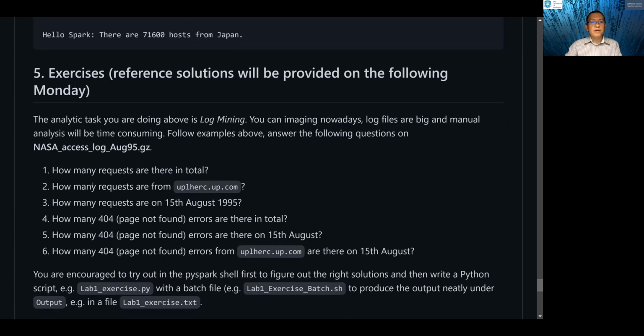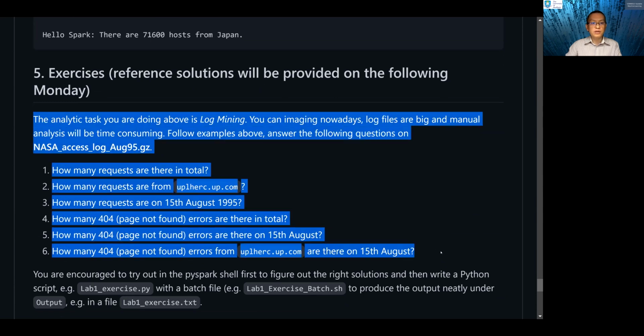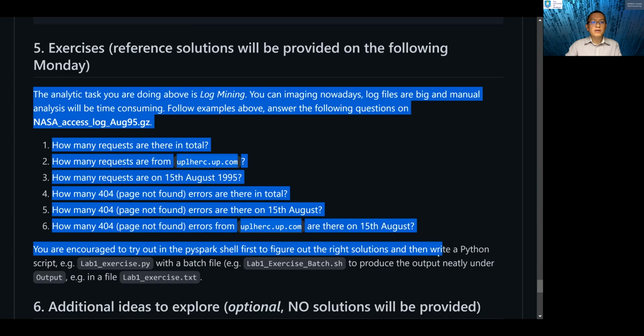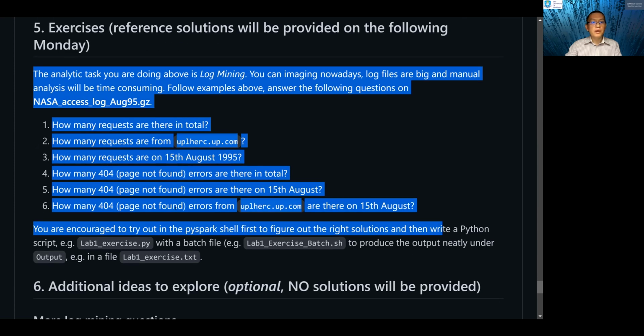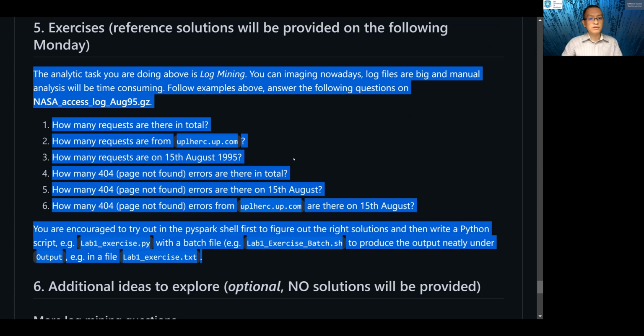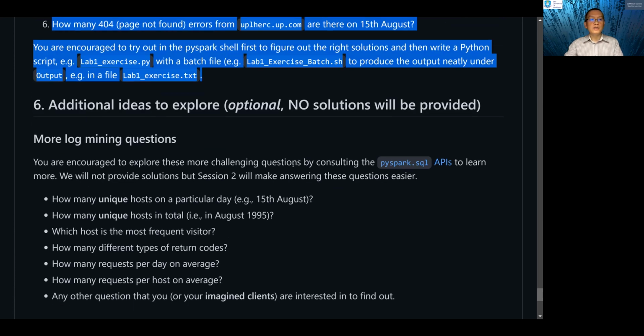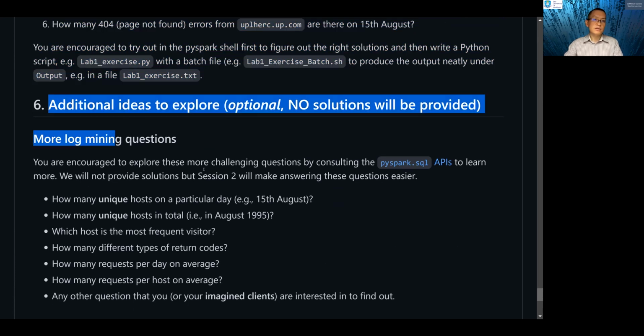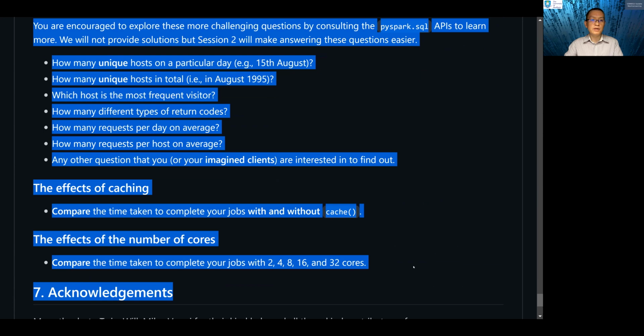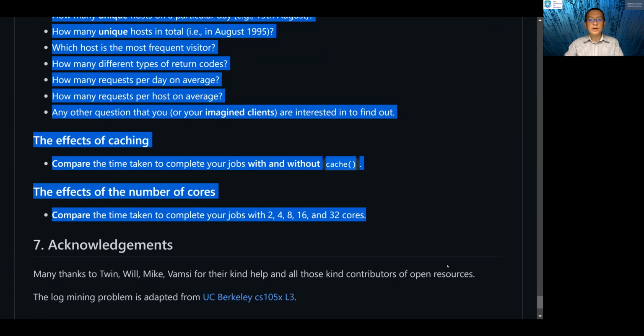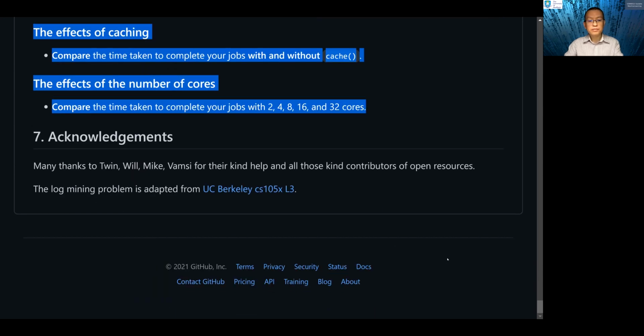After you complete the first 4 tasks, you can try to solve the exercise I have set for you, and we will provide a solution the following Monday. Section 6 is a more challenging task for those who really want to explore further. Okay, that's all for the lab, and that's all for the first session.